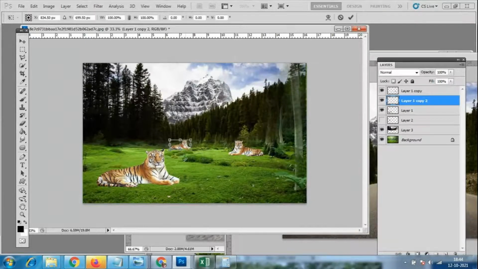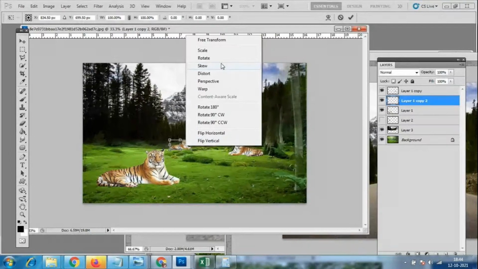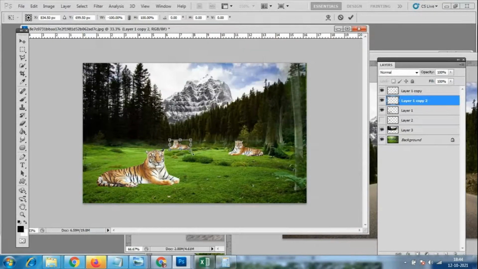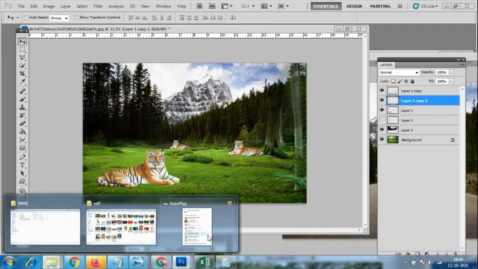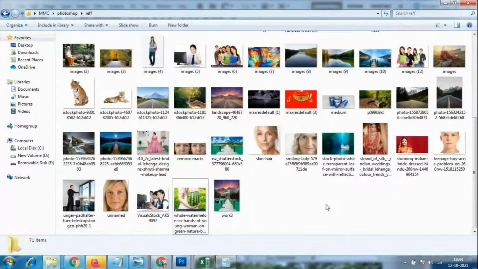Otherwise, you will get different poses on the internet. Like this, we can do flip horizontal and flip vertical, only these two things. Otherwise, in the images we have standing tiger, jumping tiger, you will get many options over here. So like this we have to do the works.